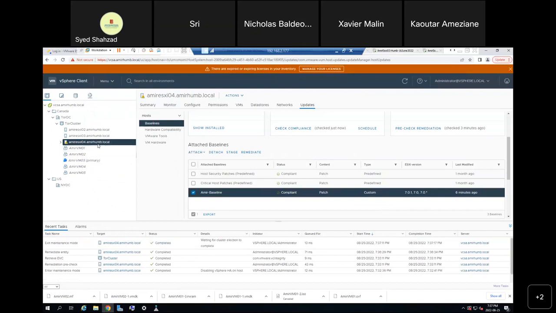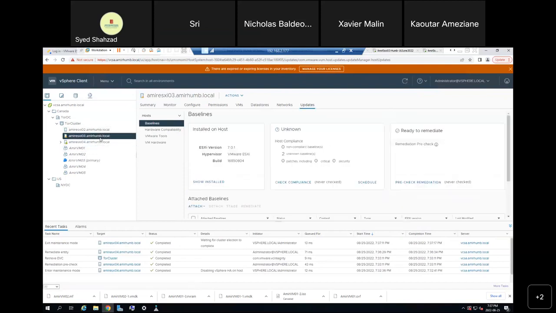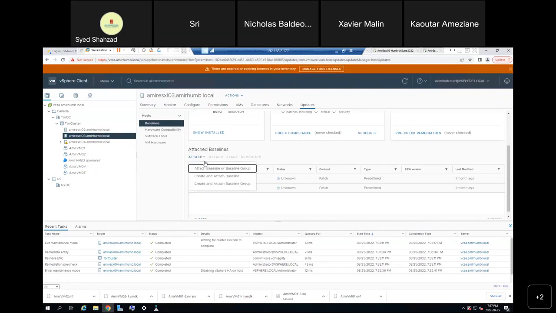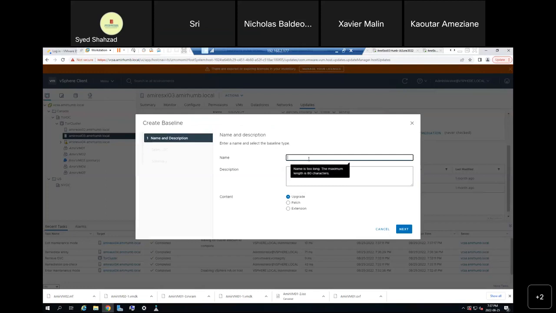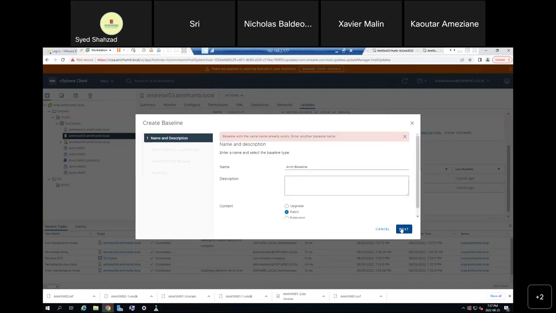So now that update level has to be matched by these two guys as well. So I'm just going to go faster now. Go to the E6i3. It's already on updates. Go to the baseline. I'm going to go down here, attach, create an attached baseline. That's exactly what we did before. Your first name dash baseline. This baseline is for this particular hypervisor. The last baseline was for the last particular hypervisor. So baselines are on hypervisor level. So patch, next.